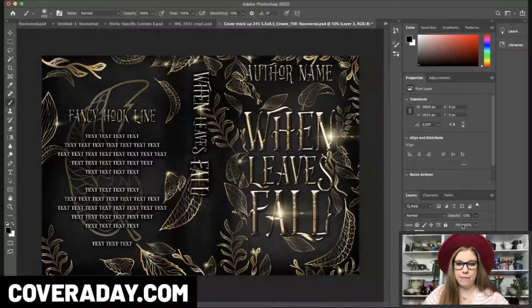I'm at like 50% right now, and let me turn it on and off. You can see where it defines it a little bit more. So it really makes that center stand out. I'm just looking to see where I like it best, and I think I'm at 38-ish% opacity.